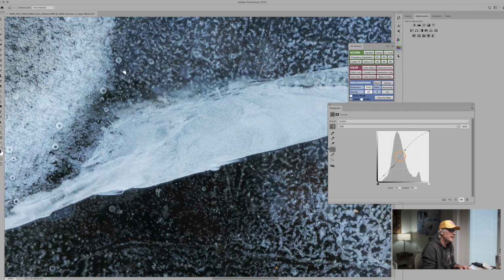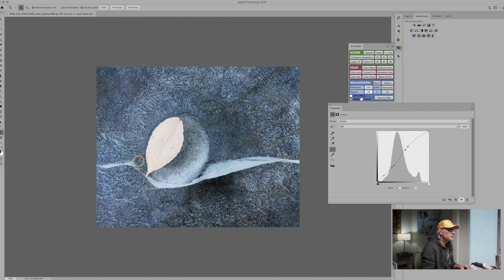And we don't want to brighten it up too much. Now, if I zoom out, you'll notice that all of a sudden the ice, those textures, have really come out. Now, unfortunately, when you do it this way, it affects the whole image.